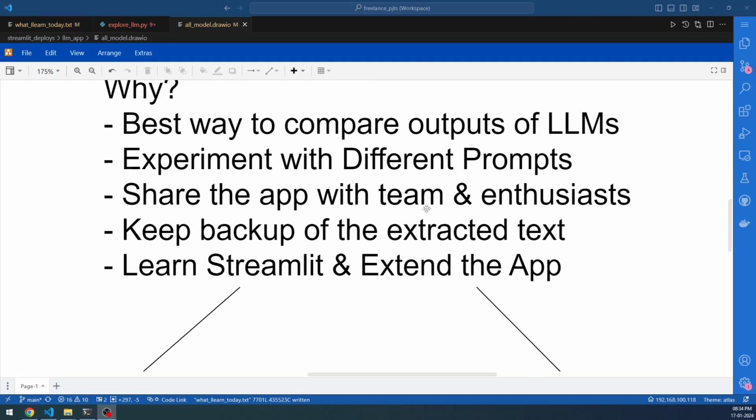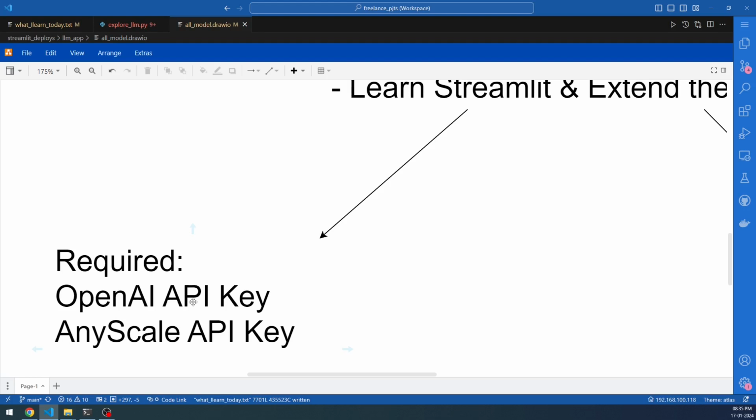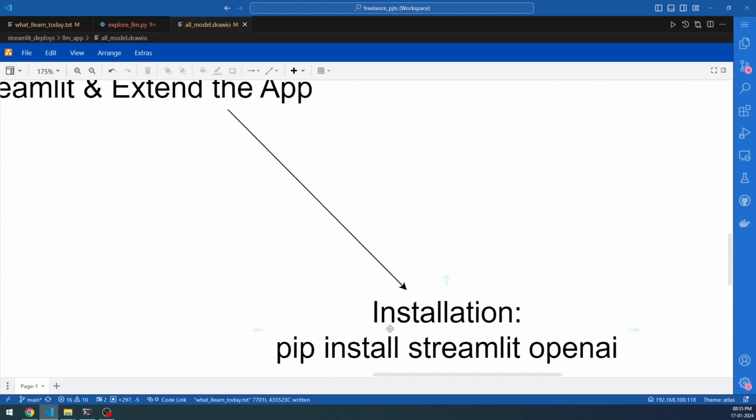So for doing this, you need a couple of things. First, you will be requiring the OpenAI API key because ChatGPT is one of the biggest and the best LLMs available in the market. However, we have Anyscale, which has made the serving of LLM outputs very, very simple. These are the two things. OpenAI API key, I'm not going to discuss how to get it, but Anyscale, I'll be looking at how to do it. And we need to do a pip installation of Streamlit as well as OpenAI.